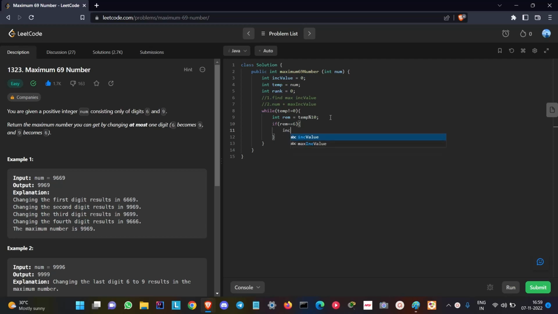we'll update the incremental value by 3 into a helper function. I have a helper function called mul10, which will multiply 10 by the number of times given by the rank, so we pass the rank. Each time we meet the digit 6, we'll update the incremental value. We'll write the helper function later. After that, we'll divide the temp by 10 and increment the rank. So that's it, and finally we'll return the number plus the incremental value.